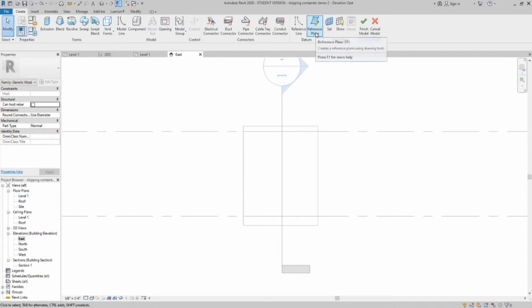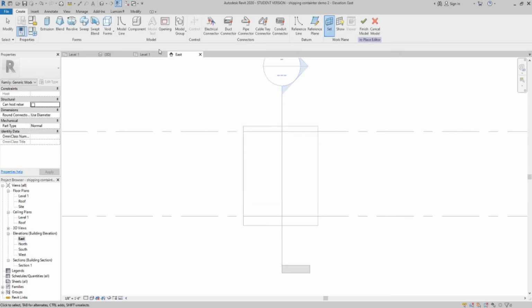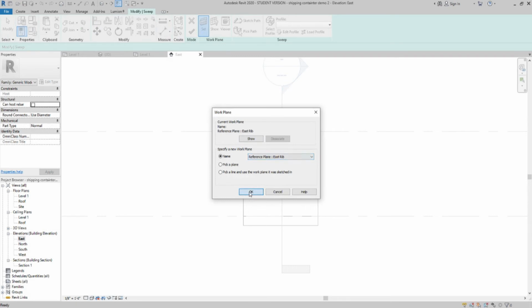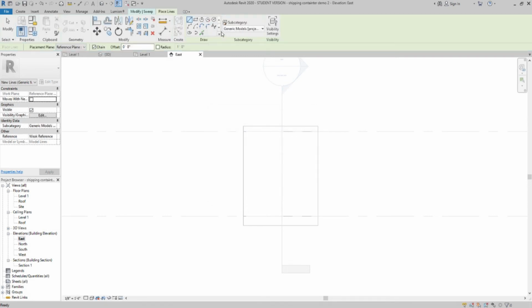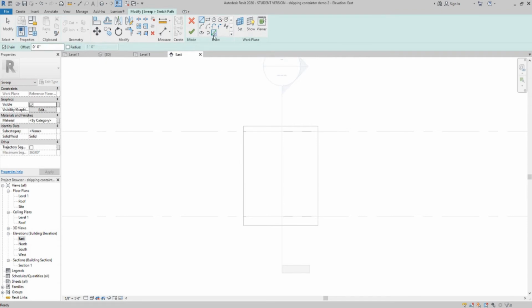And then we are going to actually set our reference plane to be the East Rib, say OK, and we're going to do a sweep, and we're going to then make sure that our reference plane is still East Rib, OK. And then we need to sketch a path. Not really sure why this place lines command came on, but under modify sweep, we're going to go to sketch path, and we're going to do pick lines.